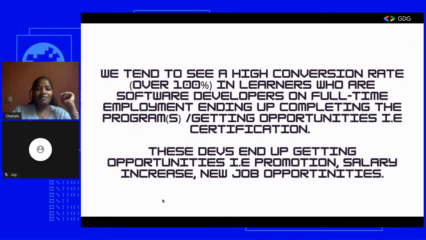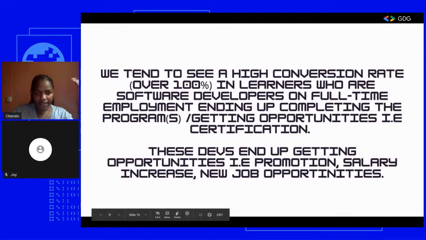So the other case study that I wanted to share is: who do we interact with, and what benefits have we seen based on the data? We interact with students, full-time devs, part-time devs, freelancers, and people who are unemployed.